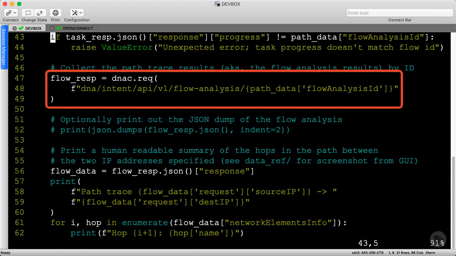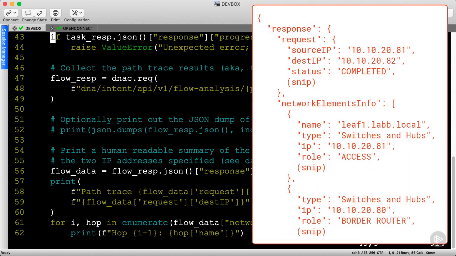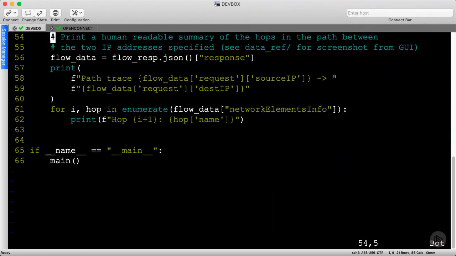To collect the final results, let's issue a GET request to the flow analysis resource, this time appending our flow analysis ID we collected earlier. Here's what the output looks like, and it is very detailed indeed. I'm sure you have many ideas on how you'd consume such useful information in your own networks, but let's explore a simple display. First, let's grab the flow data to make indexing a bit easier.